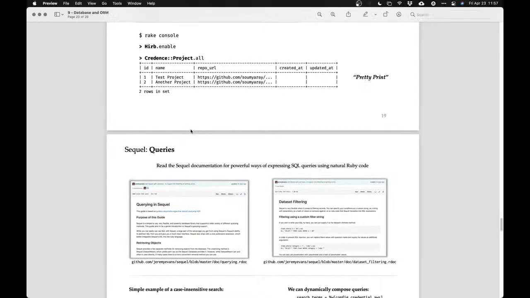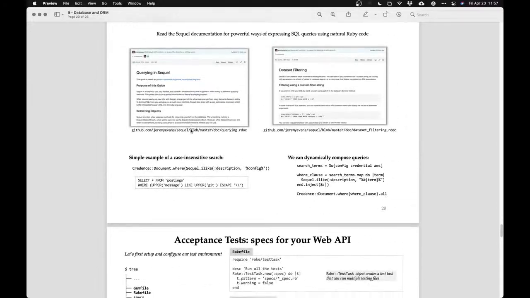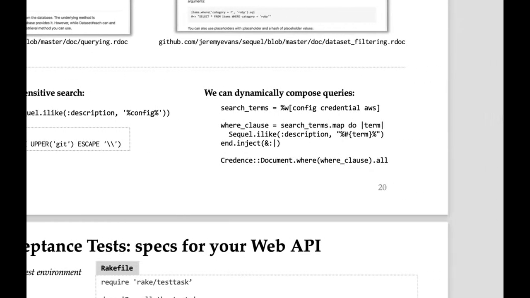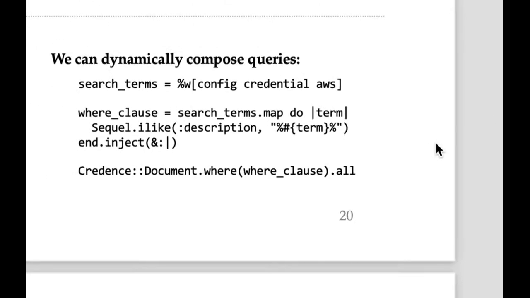Okay, all right. What else did I want to mention? A couple of things I wanted to mention. I've shown you very simple queries. You can use Sql to do much more complicated queries.